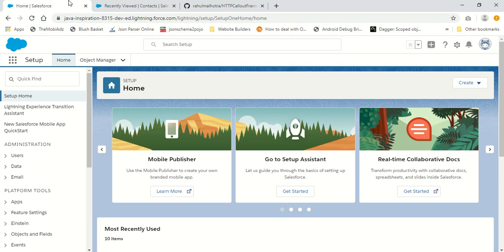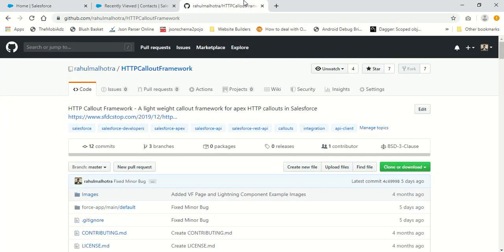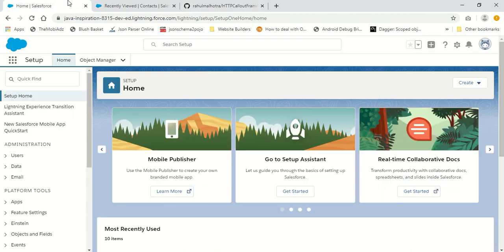In this tutorial, we are going to learn how we can create a test class for such a complex case, when we have three callouts in a single transaction or even more than that. And we'll be doing that without creating a mock class, because we have the HTTP callout framework. Okay, so let's begin.